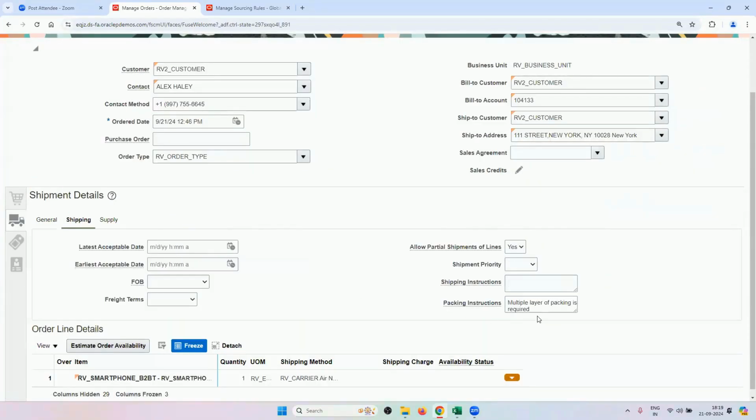Shipping, that's it. FOB, I will give it as RV destination. In the packing instruction, multiple layer of packing is required. This is coming from our pre-transformation rule, which we have defined, so I will touch base on that also. I've shown you pre-transformation rules today. If time permits, I'll show you post-transformation and product transformation rules as well.